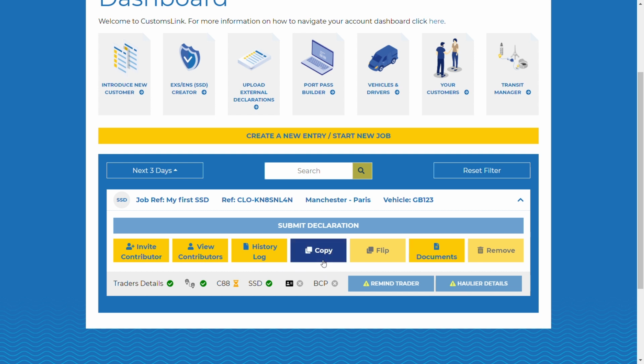If you have multiple movements of the same goods with the same importer and the same exporter, you may find our Copy tab extremely useful, as it will replicate a previous job, saving you time and energy. If you've created an import declaration and need the export declaration with us, you can use the Flip tab. This will automatically flip the import data into a new export declaration quickly and efficiently for you.